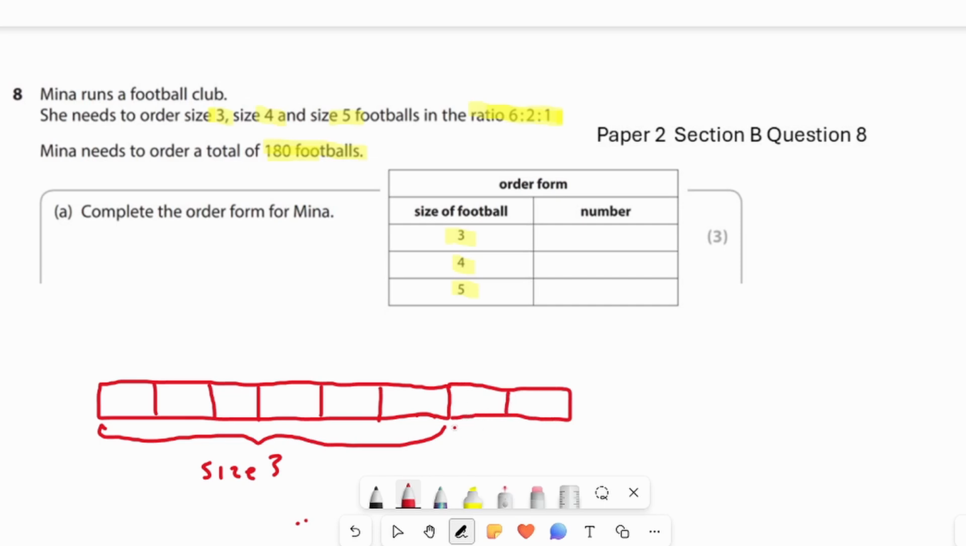And let's label these here. So 6 parts are the size 3 footballs, 2 parts are the size 4, and 1 part is the size 5, because the question tells us that they're in the ratio of 6:2:1, size 3, size 4, size 5.